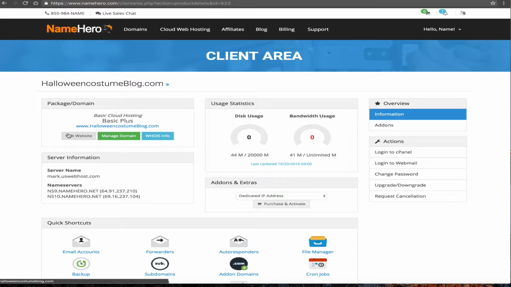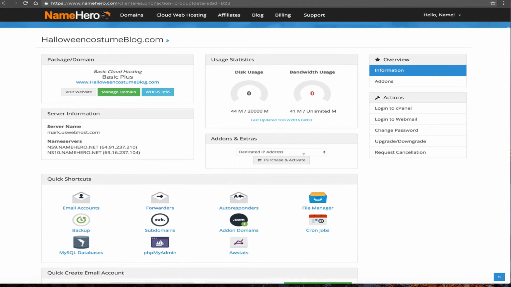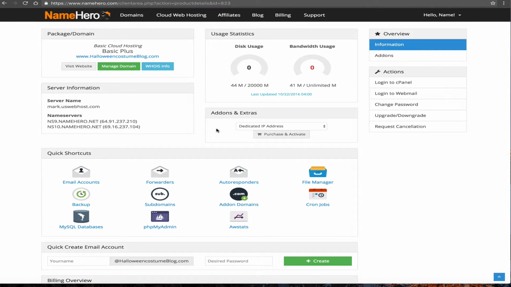I can visit the website and manage my domain since I did register it here at NameHero. I can view the Whois information. I can view my disk usage and bandwidth usage. And you can see I'm not using a whole lot, 44 megabytes. I've got a whole bunch left and am only using 41 megabytes of bandwidth. So you can scroll down and you're going to see all kinds of good information, such as what server your website's on, the name servers you should use, and then you're going to get to the quick shortcuts.